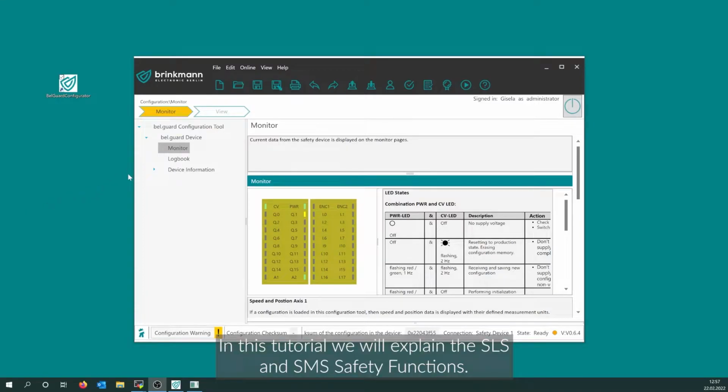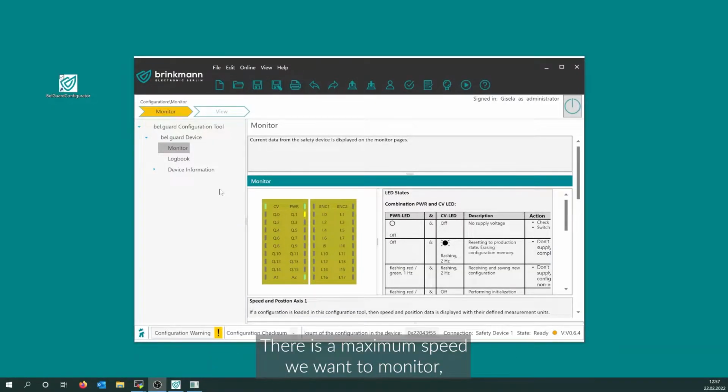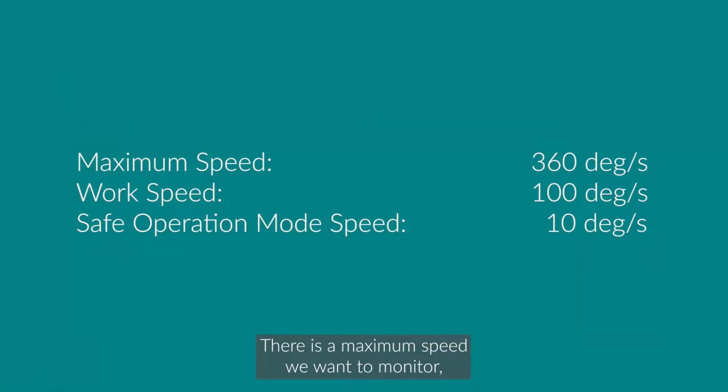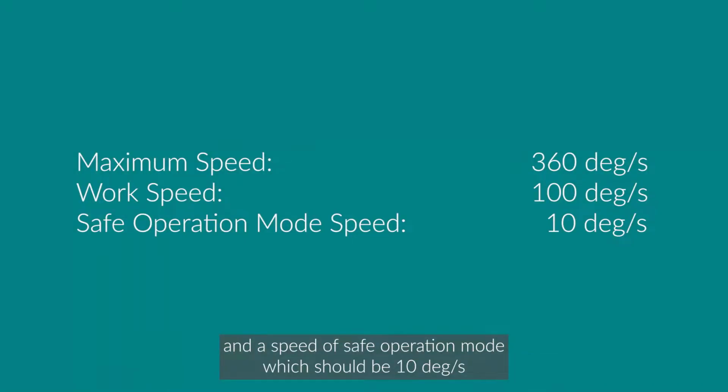In this tutorial, we will explain the SLS and SMS safety functions. We want to realize 3 speed limits. There is a maximum speed we want to monitor, which should have the value of 360 degrees per second, a work speed, which should not exceed 100 degrees per second, and a speed of safe operation mode, which should be 10 degrees per second.